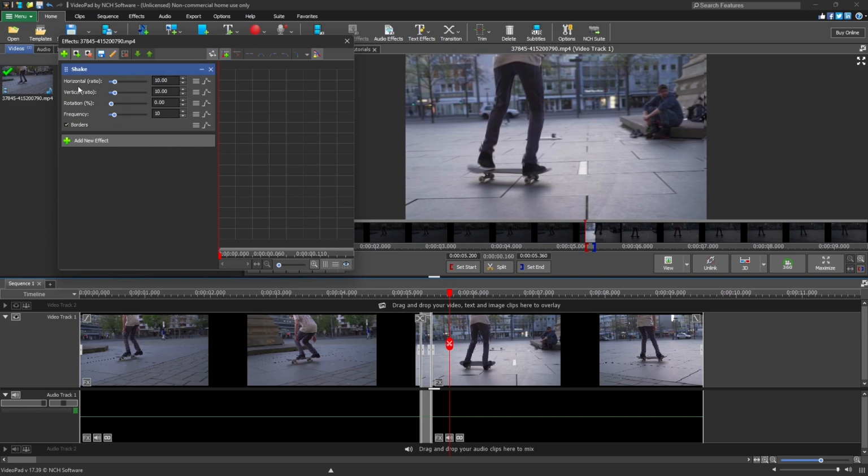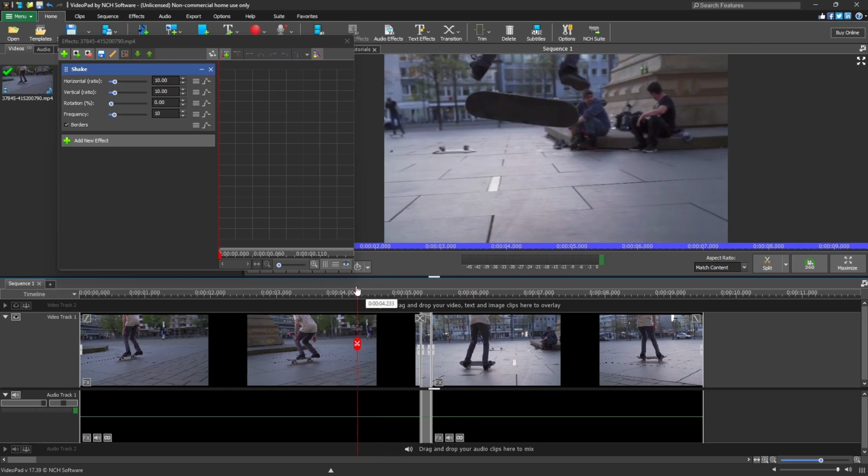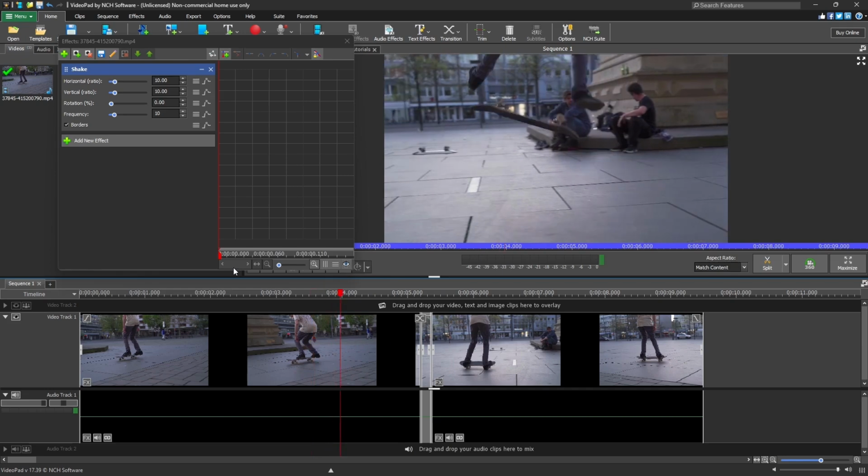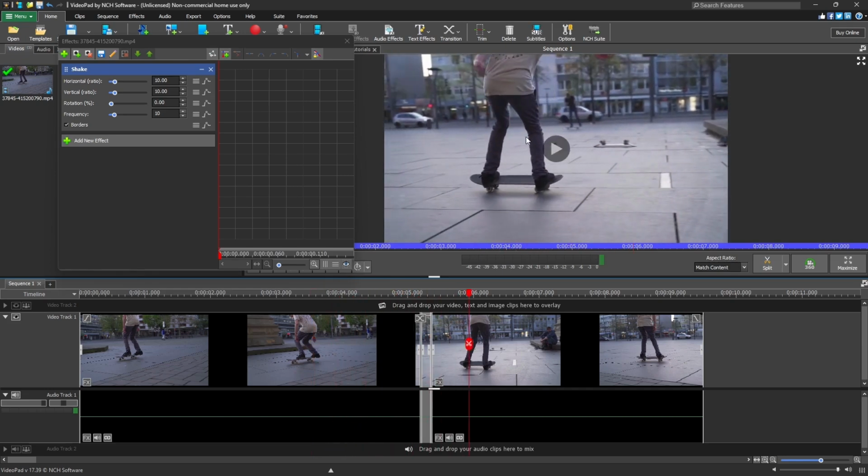So as you can see, there are horizontal, vertical ratios, frequency, borders. And now these are all default settings. So if I move the playhead back, replay the clip, we'll see how it looks with default settings. Okay, we can see some camera shake happening there.